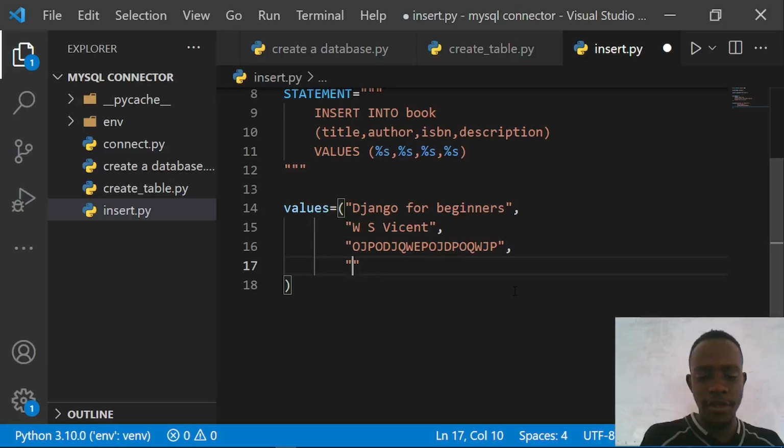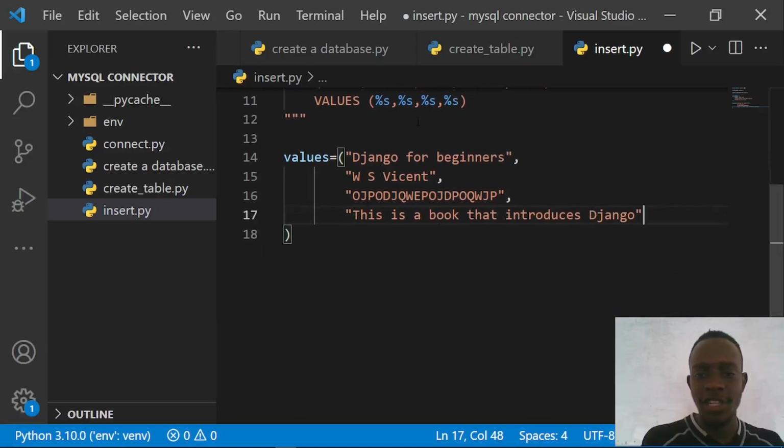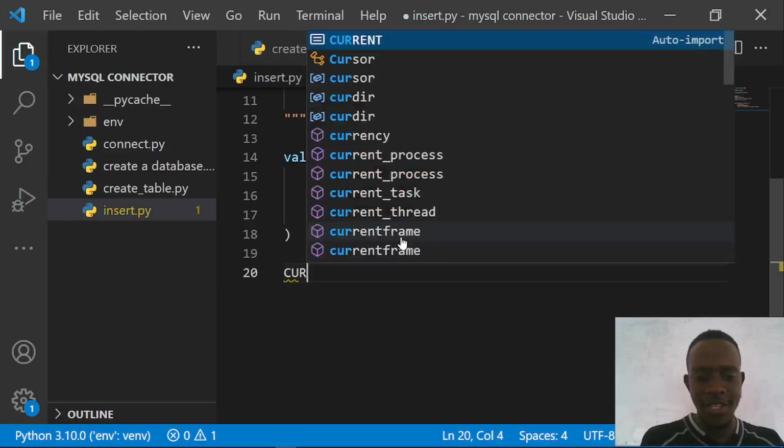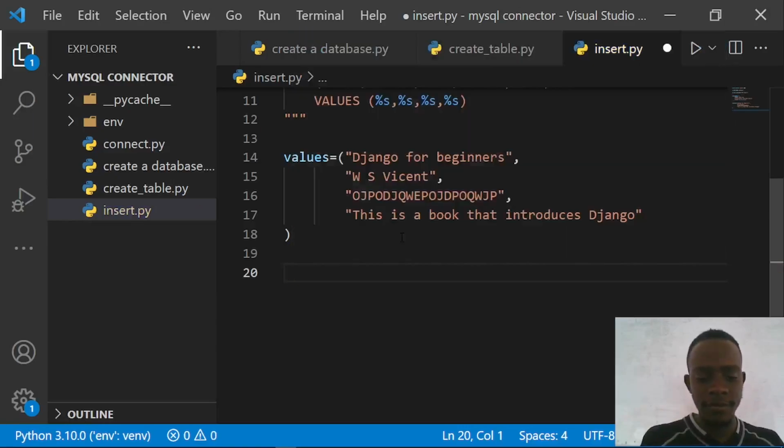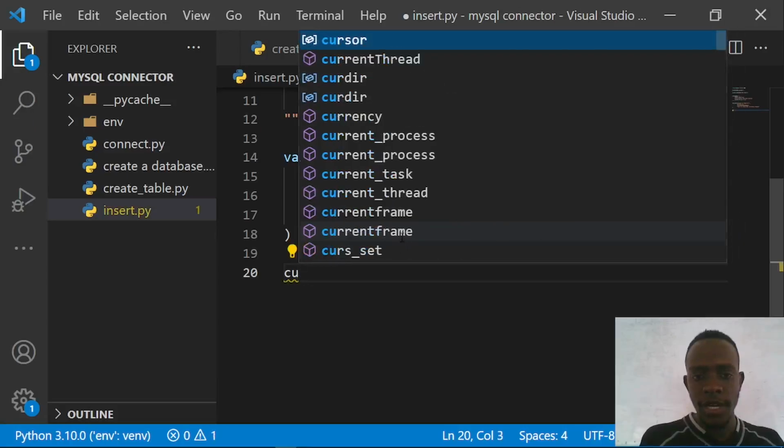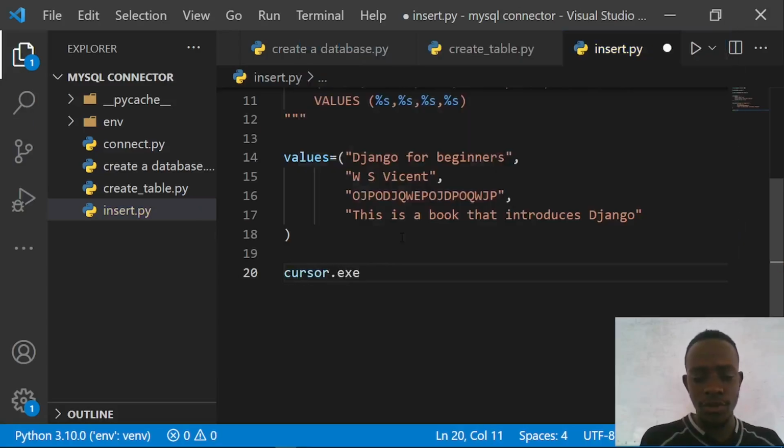For example, this is a book that introduces, let's say, Django. So I'll just say this is a book that introduces Django. Now that we have our values, we can go ahead and substitute these values into our statement. To do that, I'm just going to use our cursor object. So I'll just come right here and say cursor.execute.